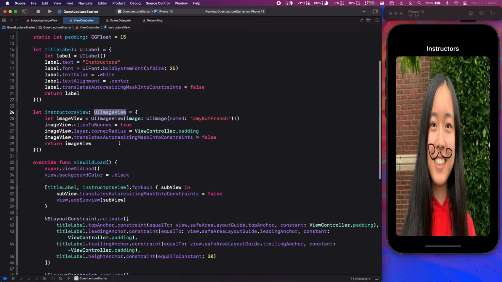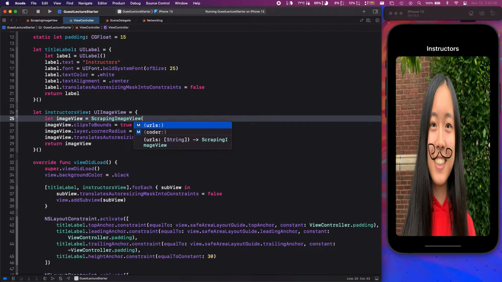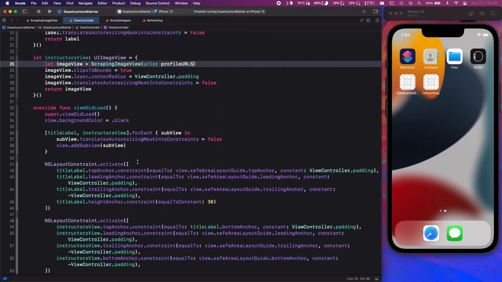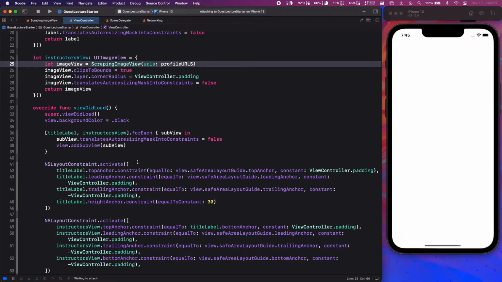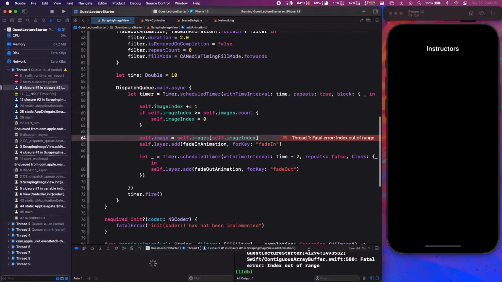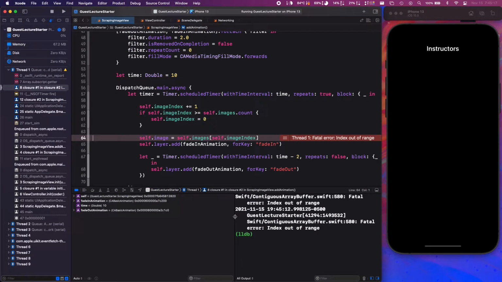So to implement this, since scraping image view is actually a subclass of UIImageView, I don't need to change this type. But I do need to change the initializer. So I do scraping image view, initialize with profile URLs, which is just the list of URLs that I have. And in theory, this will work. But as you can see, we get this error, index out of range.